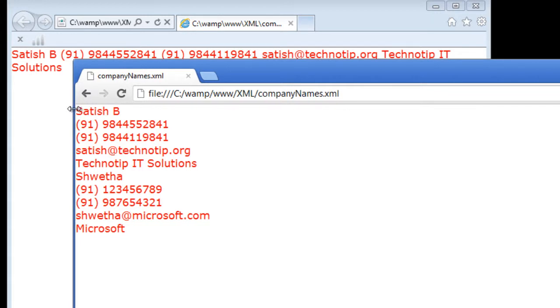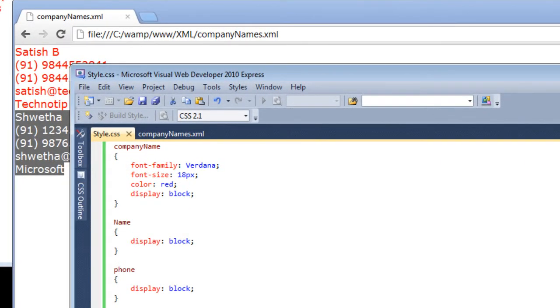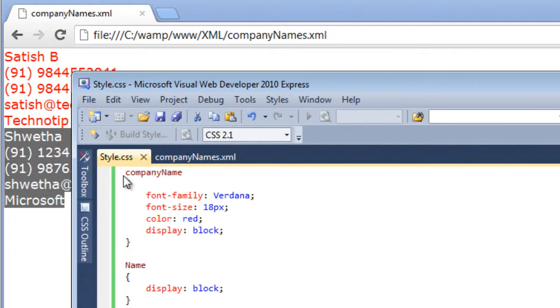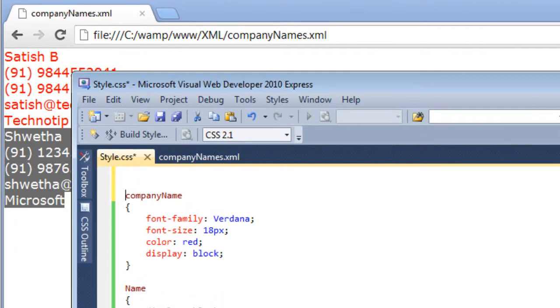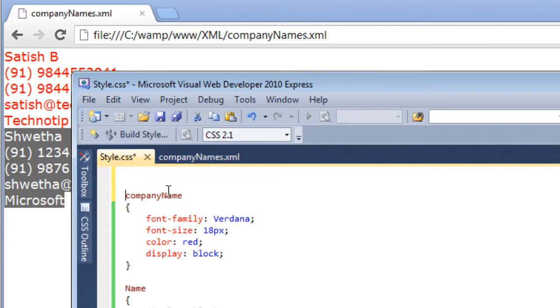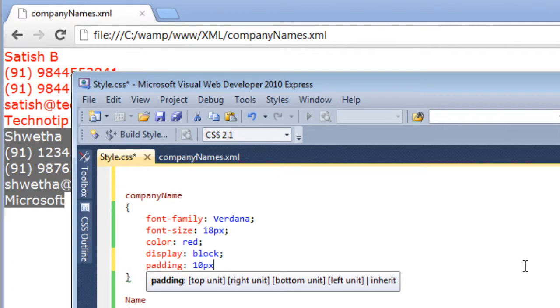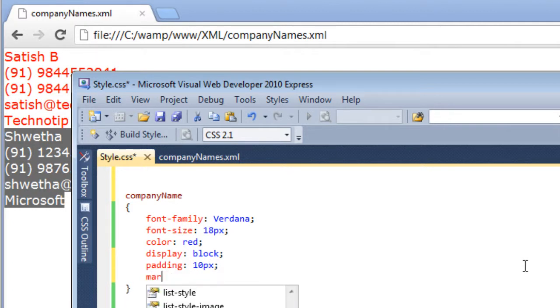Okay, now it appears as block elements. Let us add some more styling information to make it look prettier. I'll add it to company name. We need not touch this one, in fact. I'll just add styling information for this tag itself, company name. I'll add padding of 10 pixels and some internal margin of maybe 20 pixels.